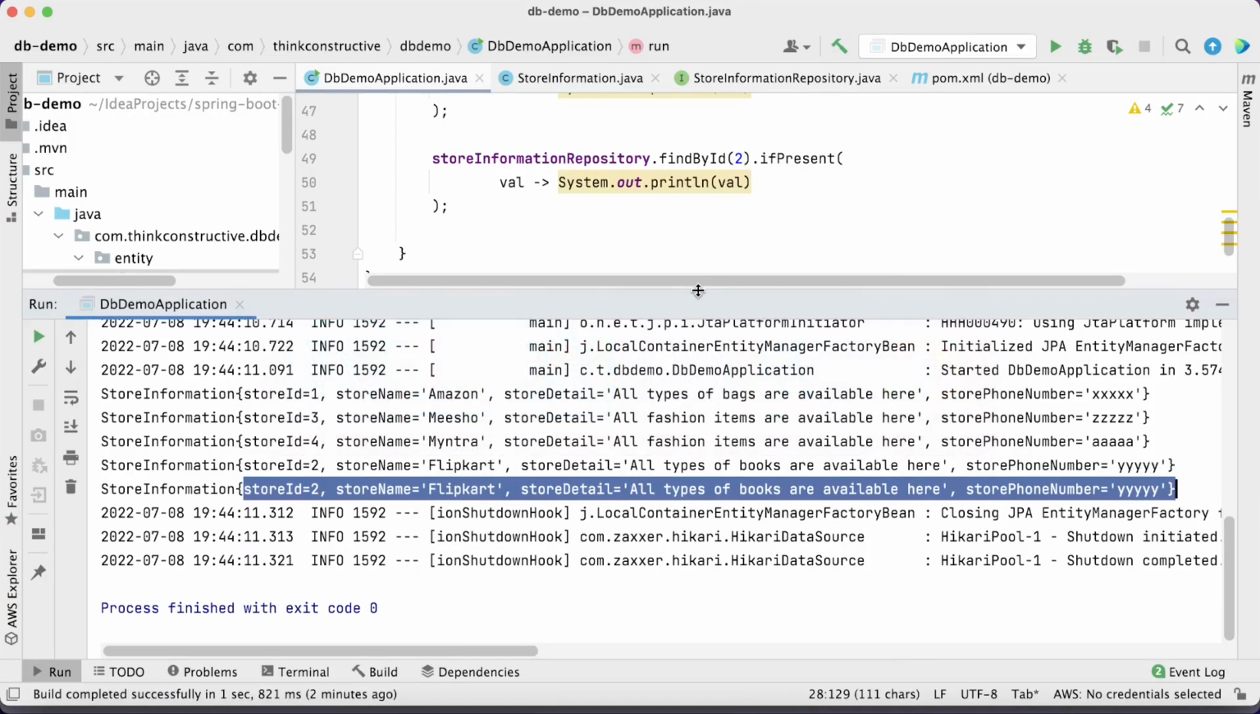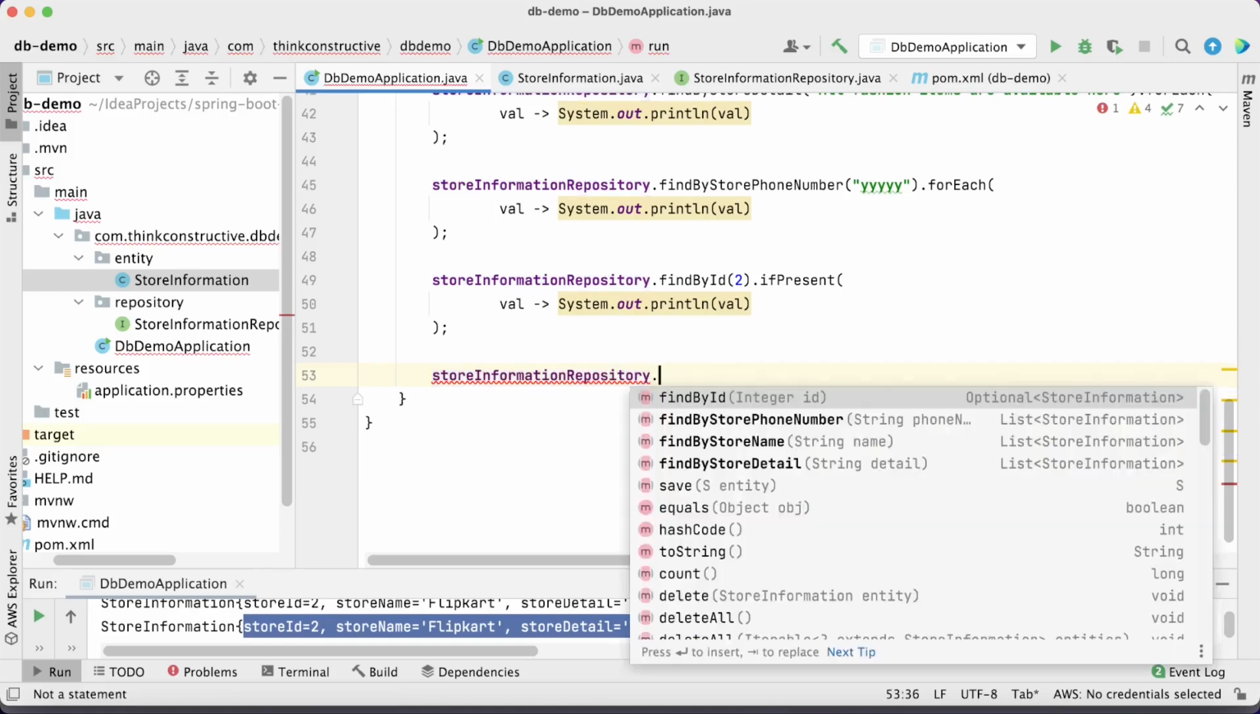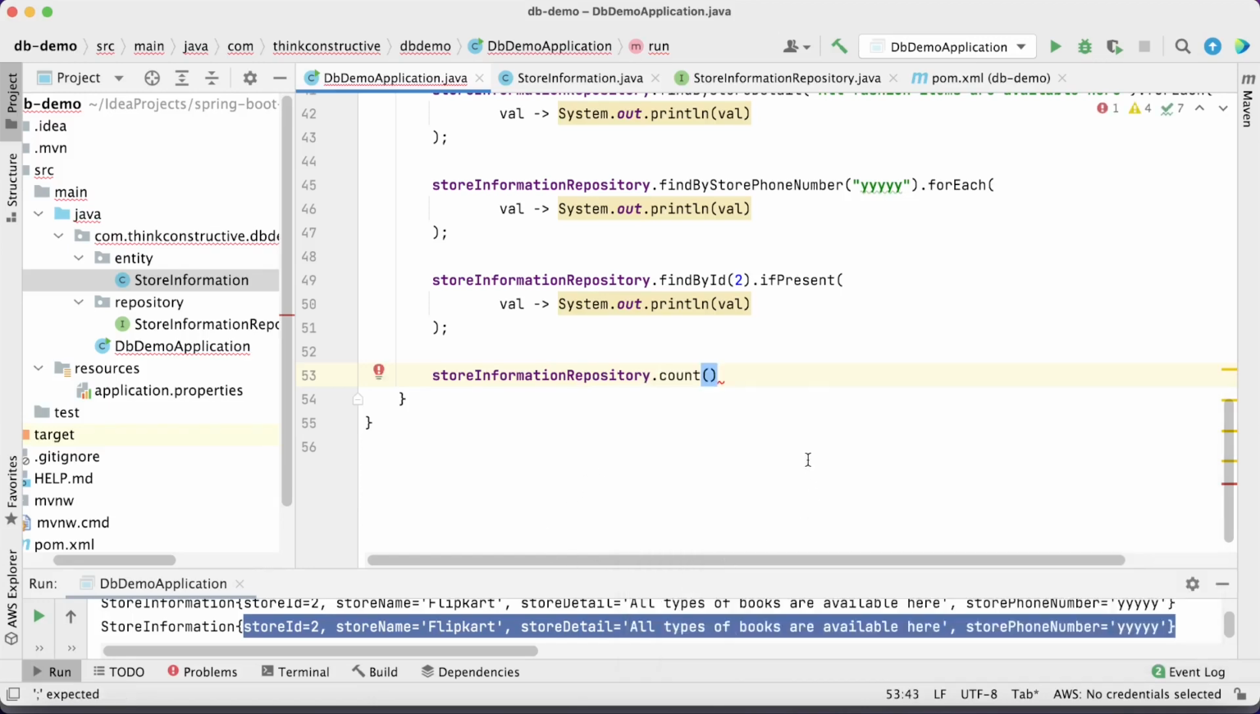So I'm back to editor and I will now put a counting for this. How can I count all the records existing in the database? So I will just again call my repository instance. So store information repository, it is actually giving a lot of methods. Count, I'll just call count. And I would want to print it.